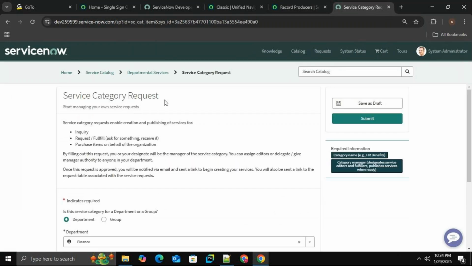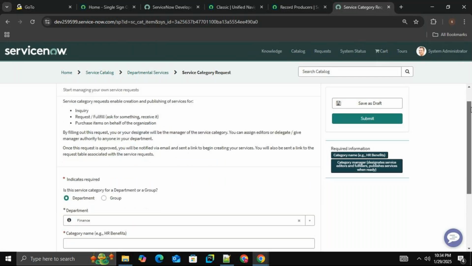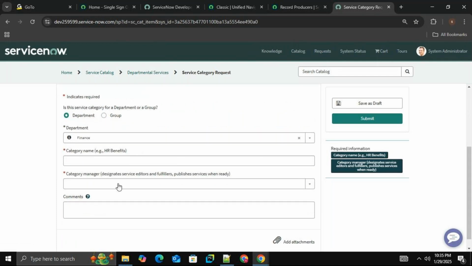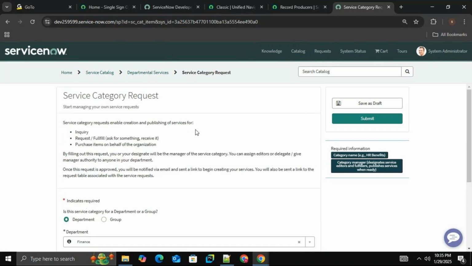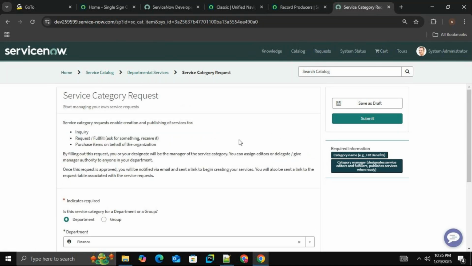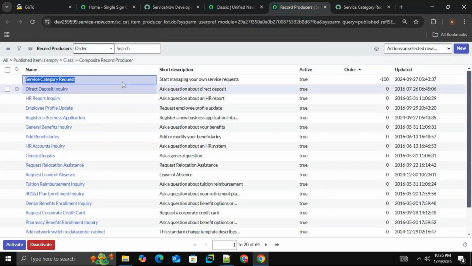Under this service category request, we have a form. We need to enter the department, category manager, and comments. Whatever the user has requested with the record producer, we can see in our service portal. So here, go to our PDI and click on the new button.